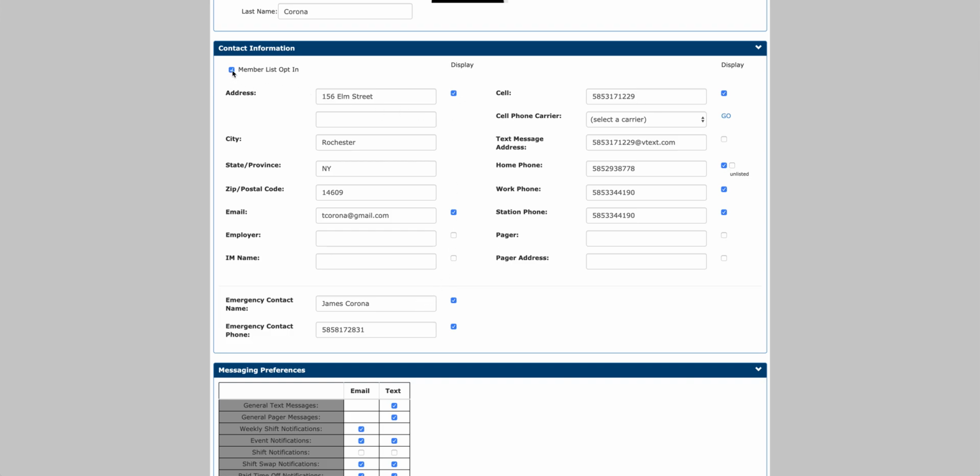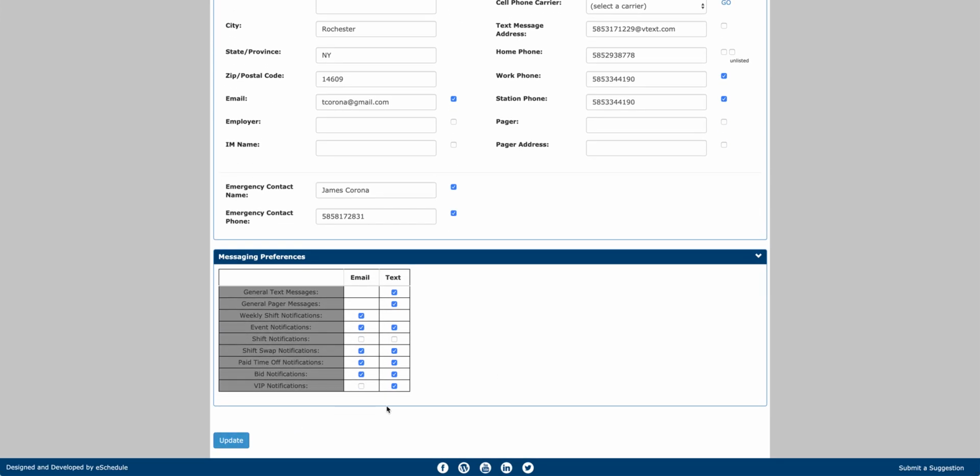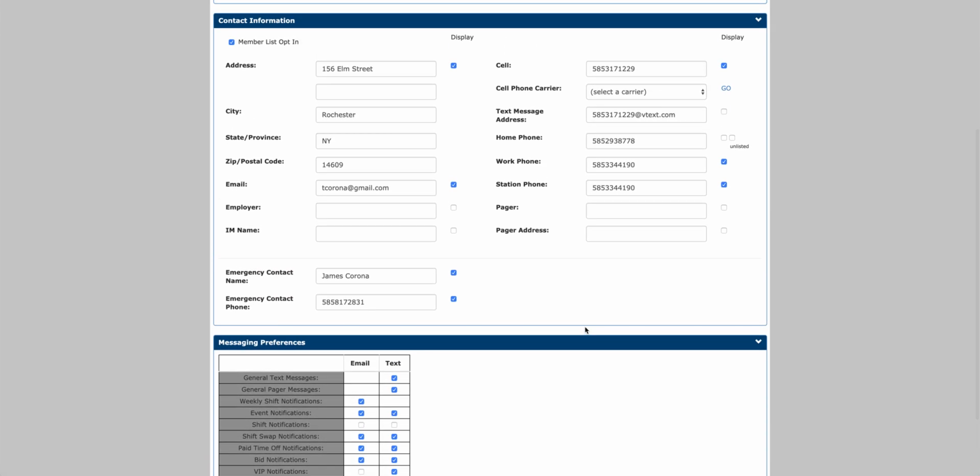Now, if I don't want my contact information to be displayed at all, I can uncheck this box, or I can also hand pick different things that I may or may not want to be displayed. So I still want to be there, but I don't want my home phone to show up. I can uncheck that, and I can scroll down to update, and that will save that information into the system.